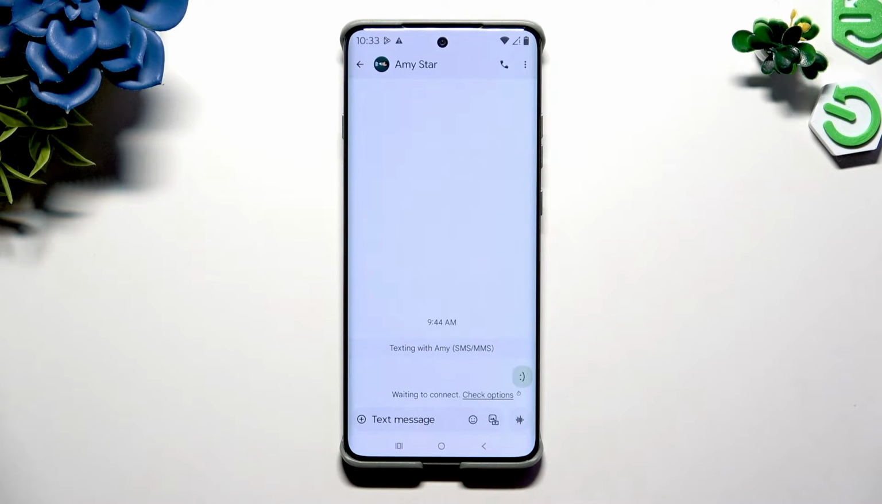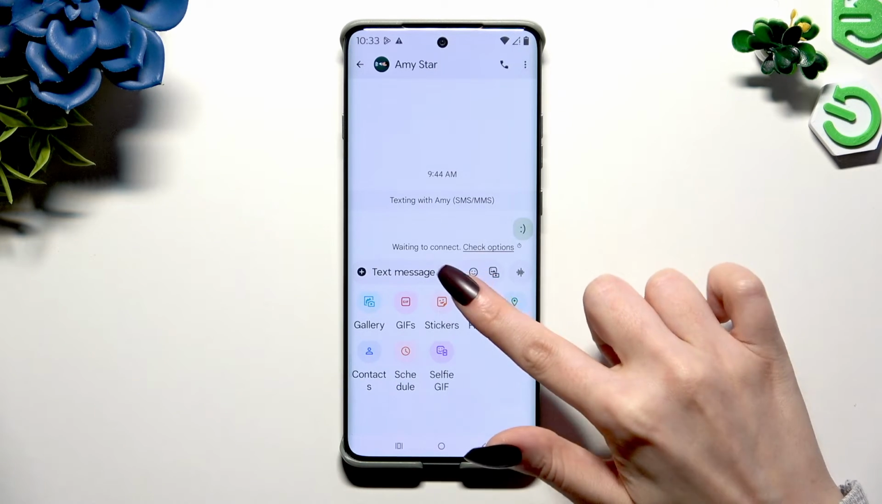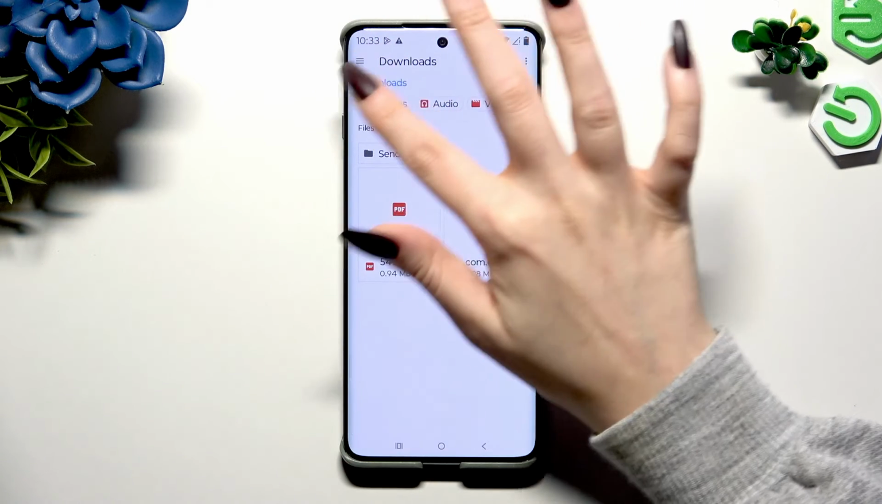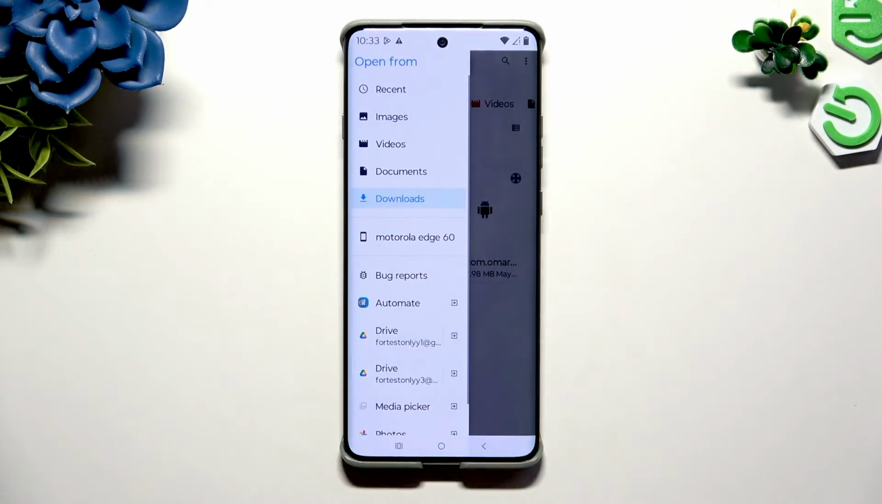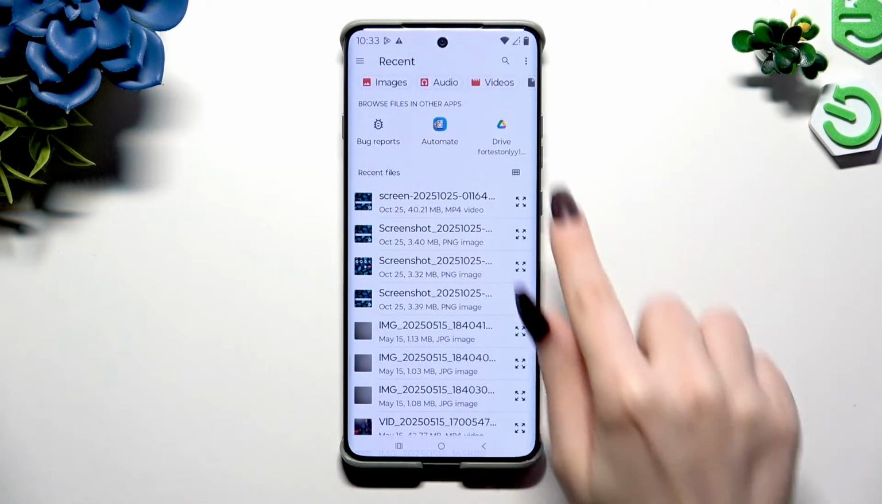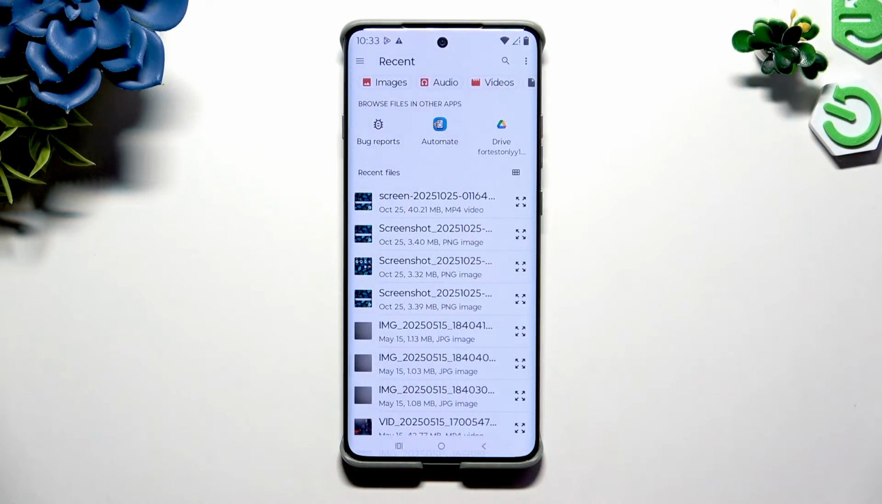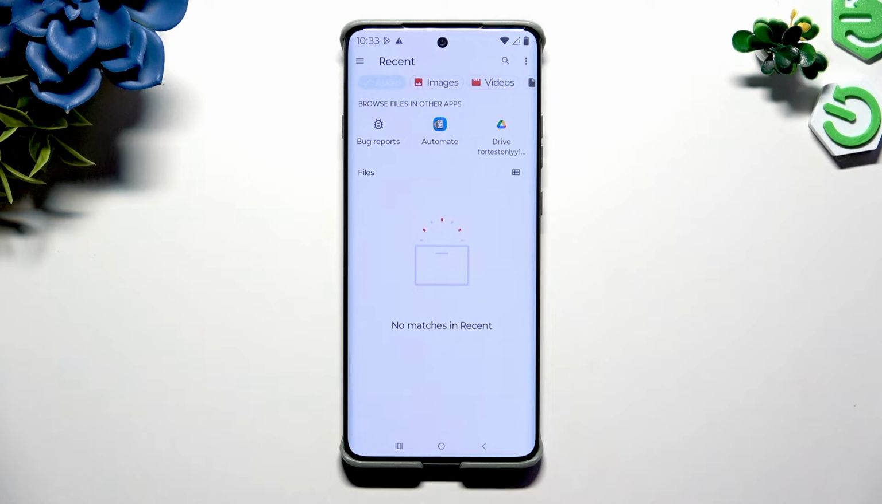Now use this plus at the bottom left corner, hit Files to add an audio one, and choose those three lines at the top left corner to pick one of those sources. You can also select one of those apps, or hit Audio at the top and find your file over here.